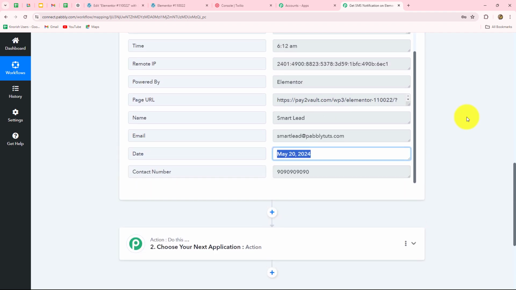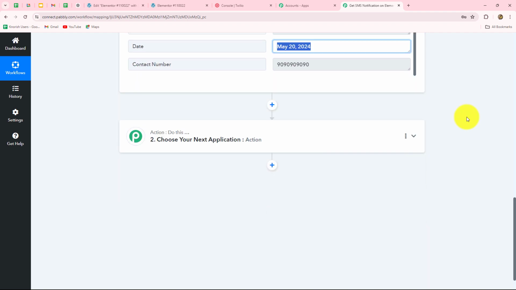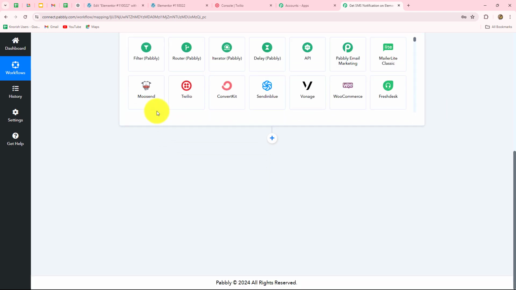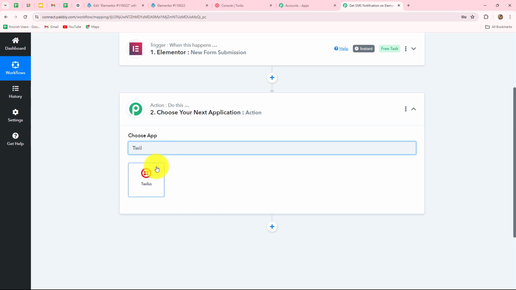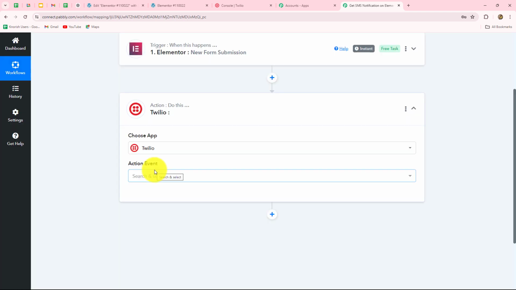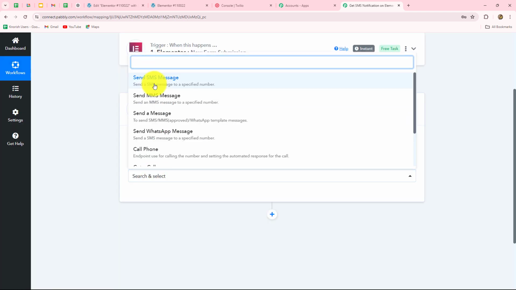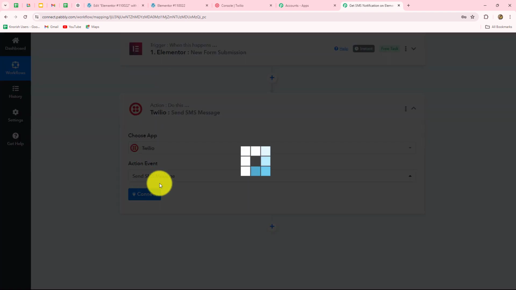So as we have received this response, we have to move forward and our objective is that whenever the form will be submitted in Elementor, then we want to receive an SMS for that. So for that, we have to set up the connection between Twilio and Pabbly Connect. So let's select our action application as Twilio. And now we will select the action event. So our action event over here will be send SMS message. Okay, because we want to receive the SMS. Now let's click on connect.